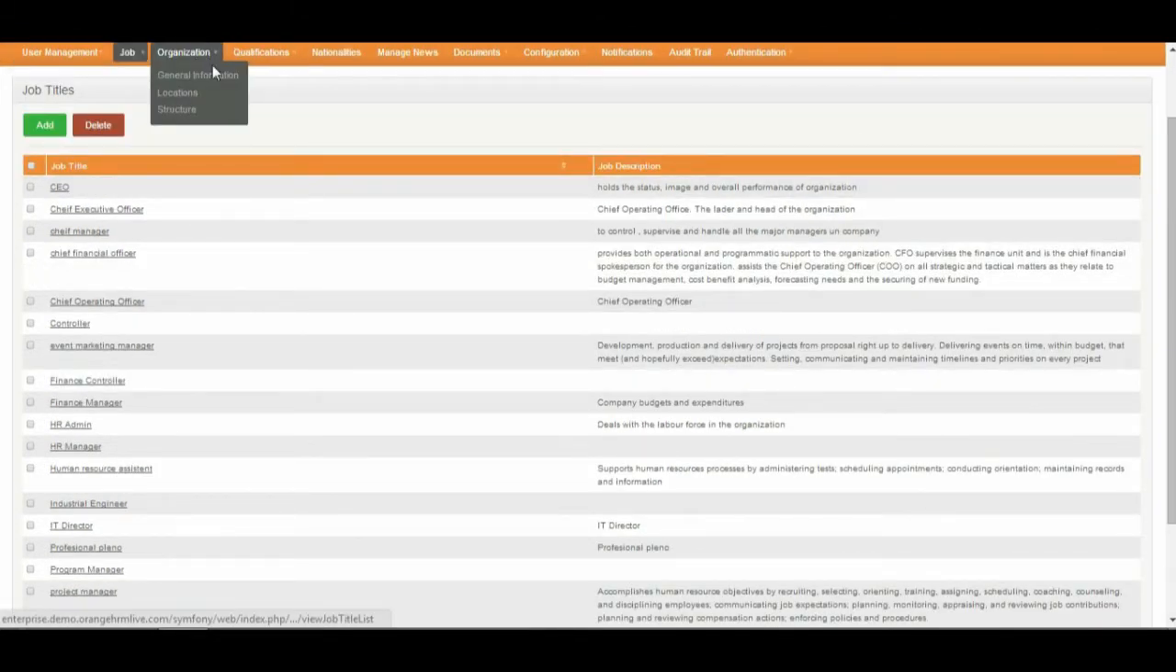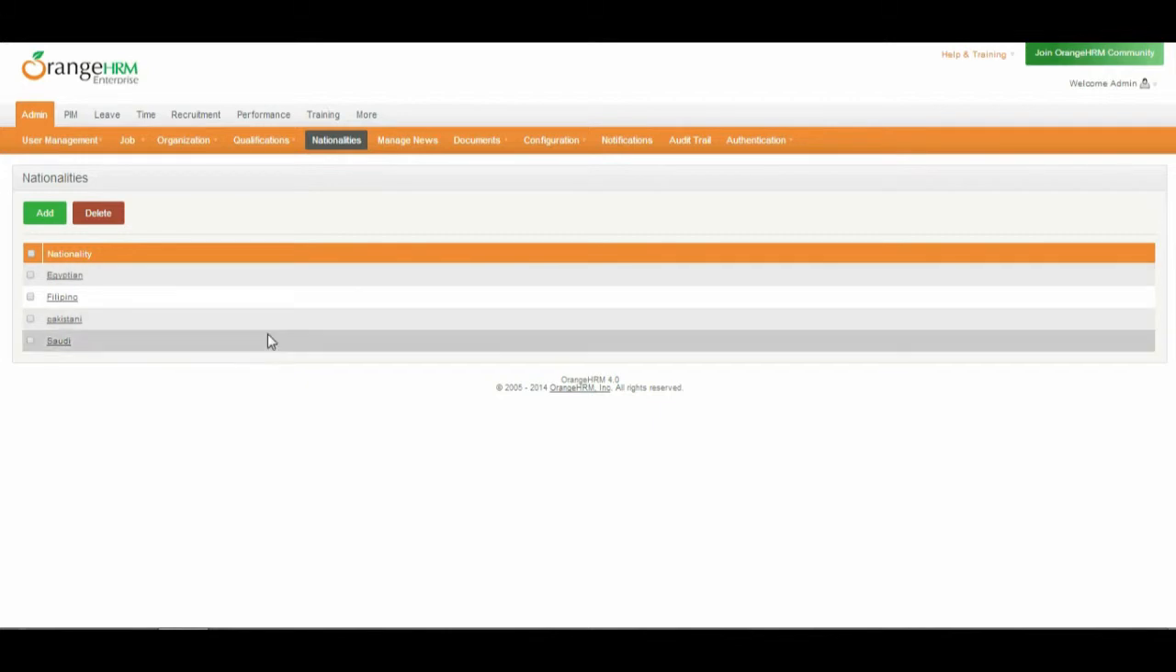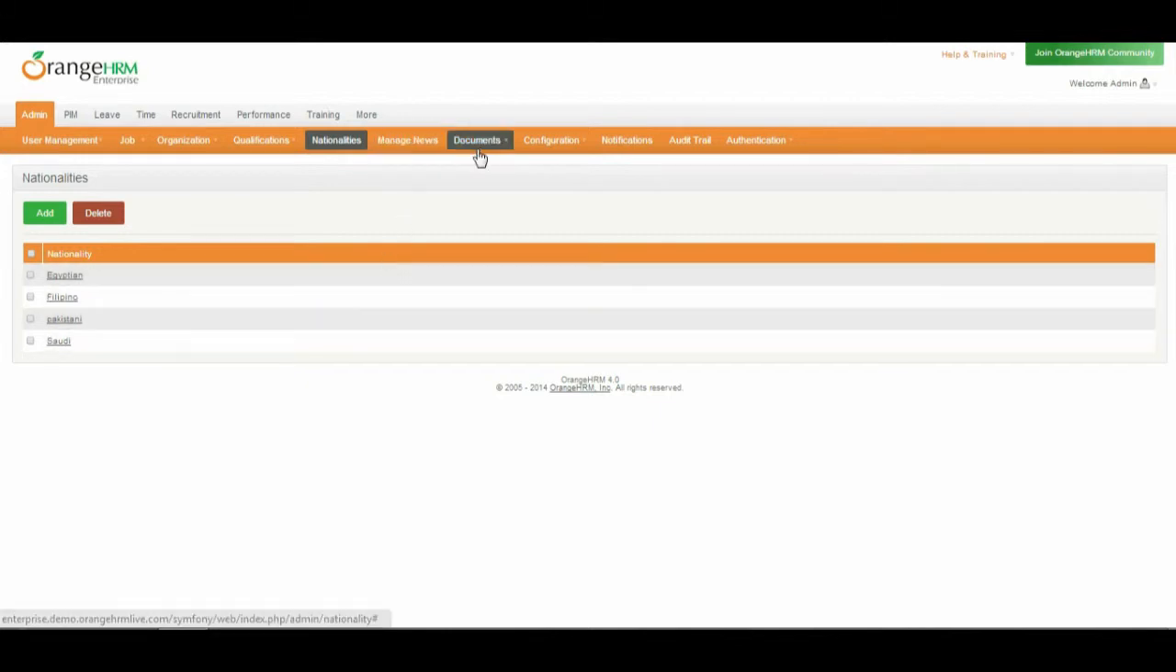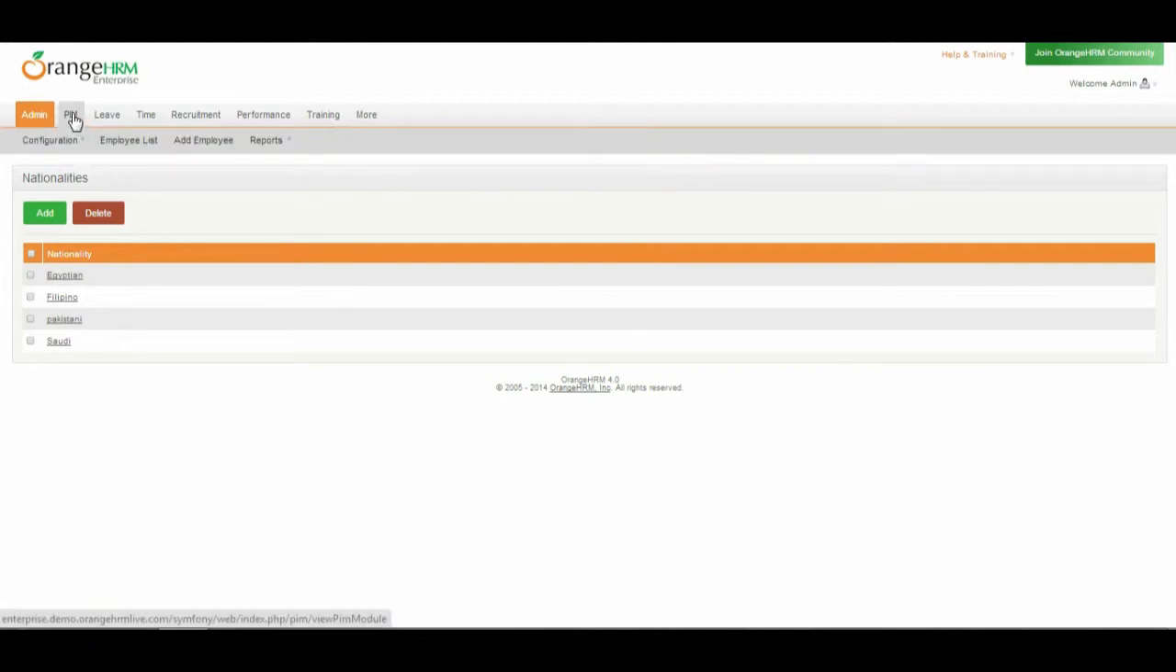And in the organization panel, there's general information, location structure, qualification, skills, the nationalities, and you can see there's an example, and the admin panel also has many others.